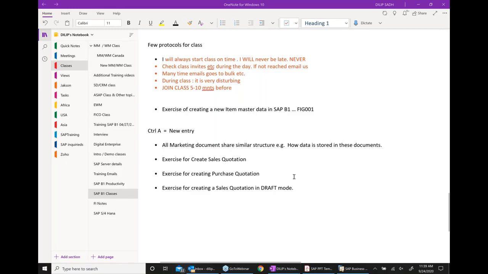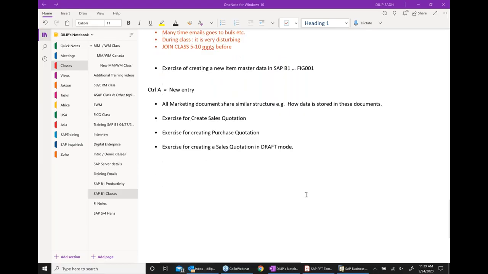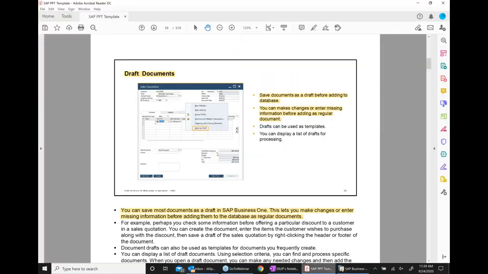There is e-way bill and all that. We'll talk about e-way bill and all that as well. There is a whole GST and all that. We are doing some basic transactions. So we have done some of these basic transactions. We talked about draft transactions. We also save draft documents.